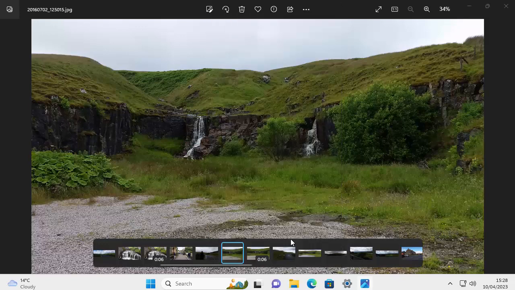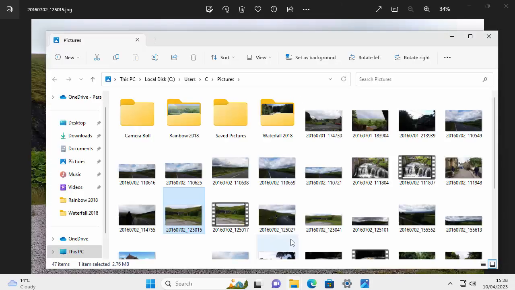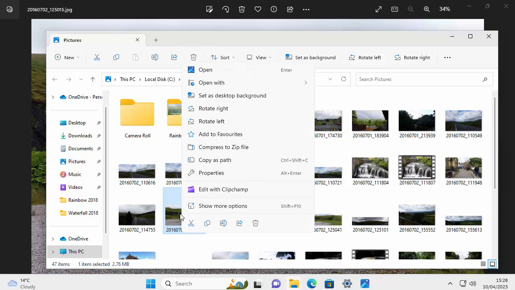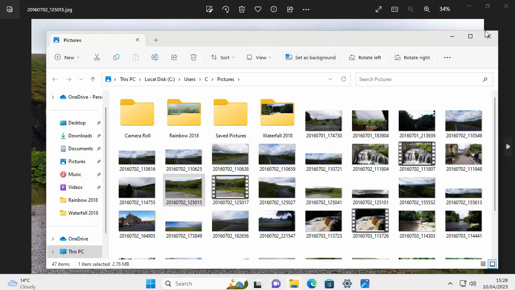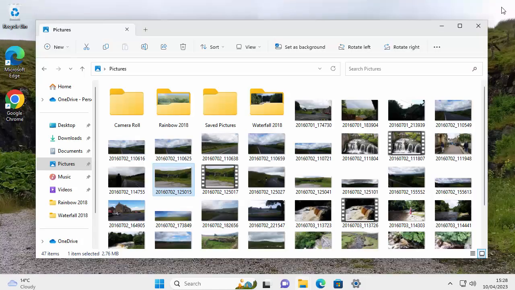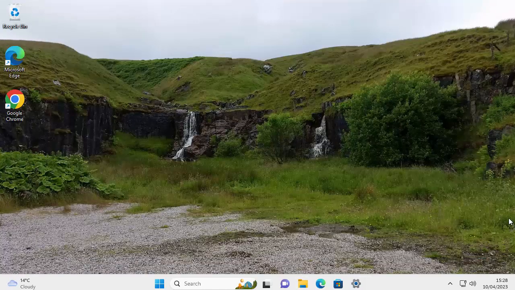Left click on that and then this will open up the file and it will highlight it. There you go, in File Explorer. And then again, you can right click on it and left click Set as Desktop Background. Or also with it highlighted, you can click Set as Background just up there. Left click once and let's just close all this down, go back to the background, and there you go. There's my picture as a background.